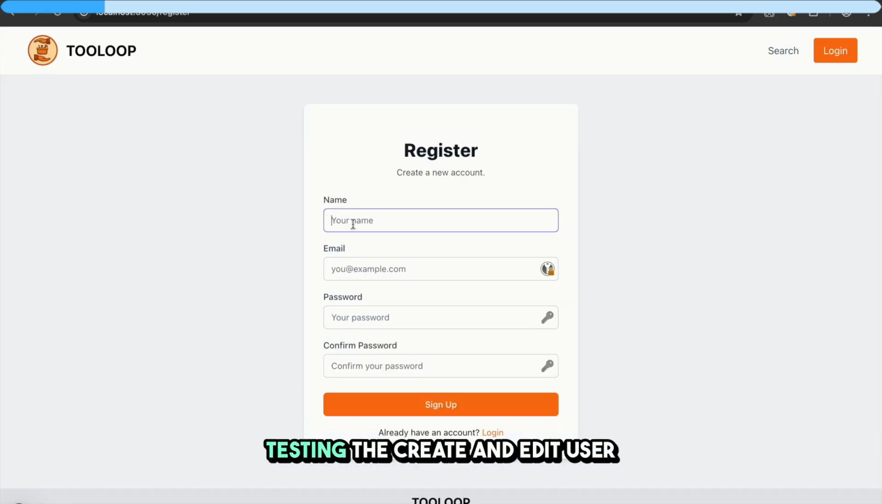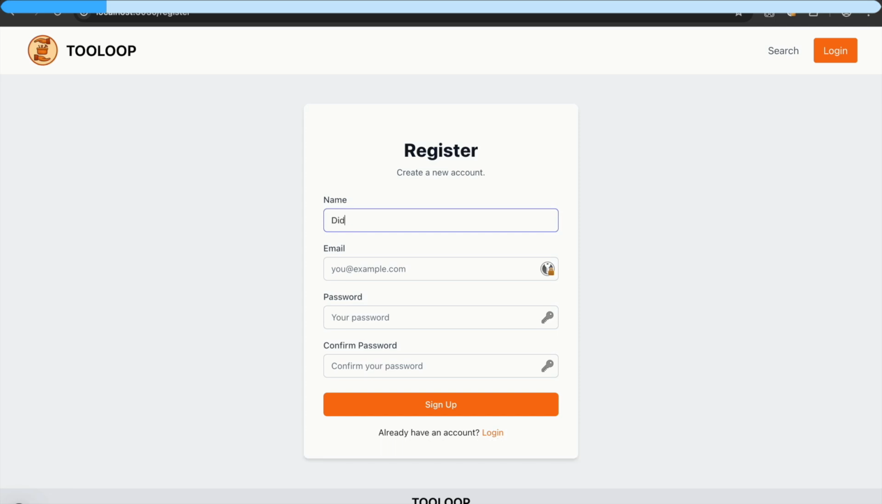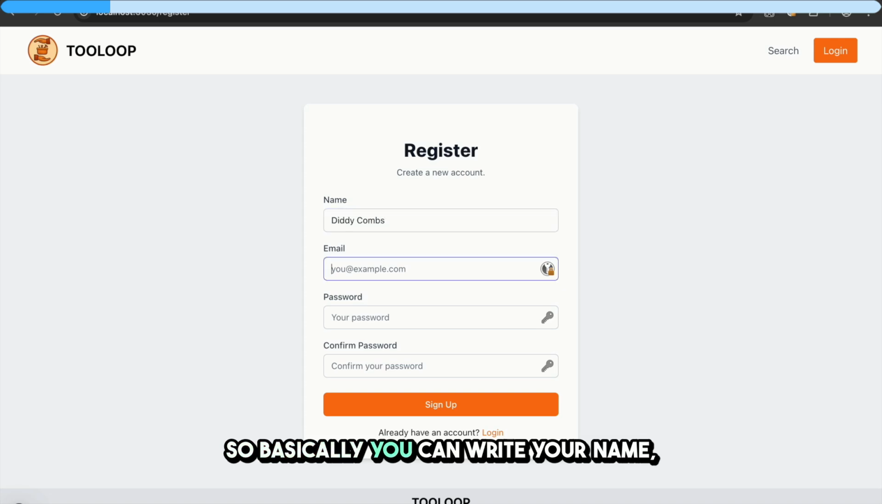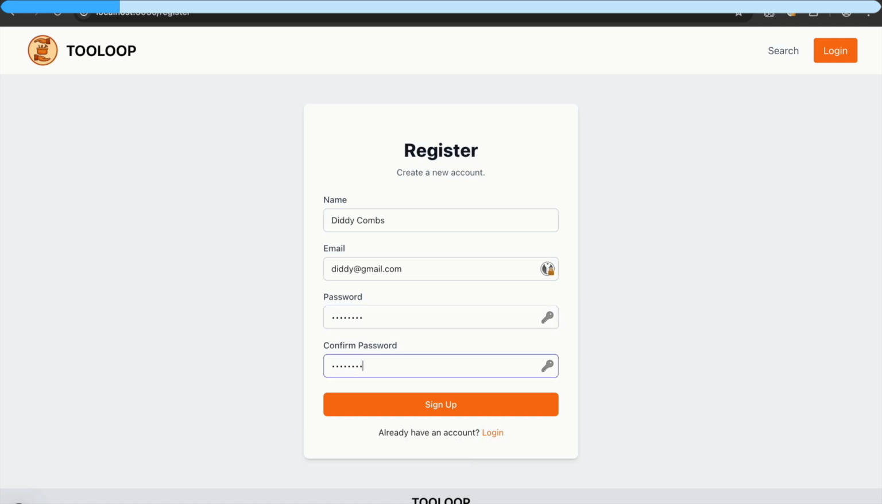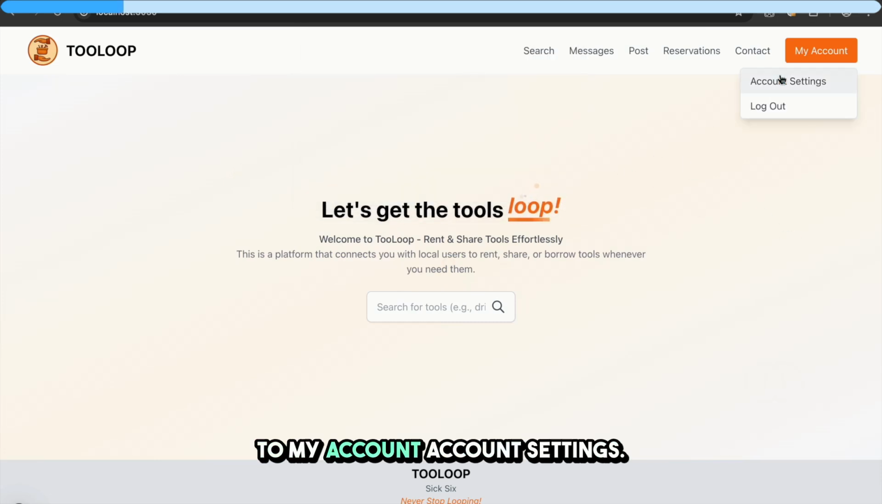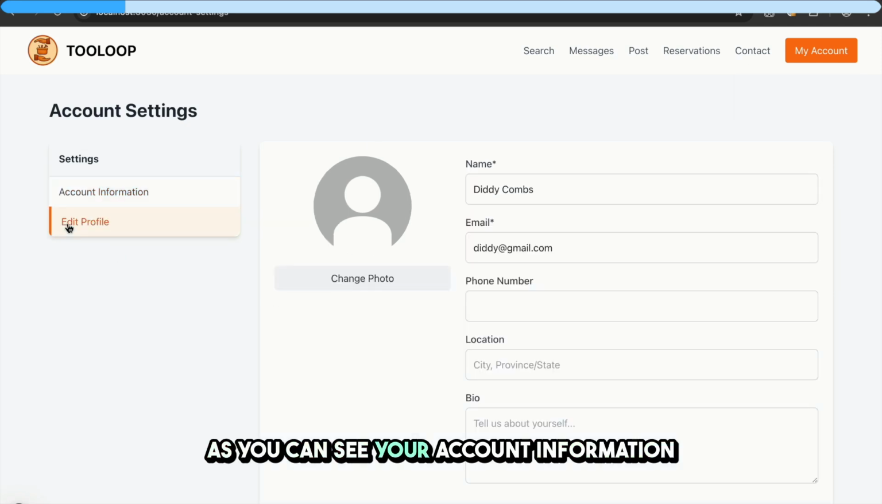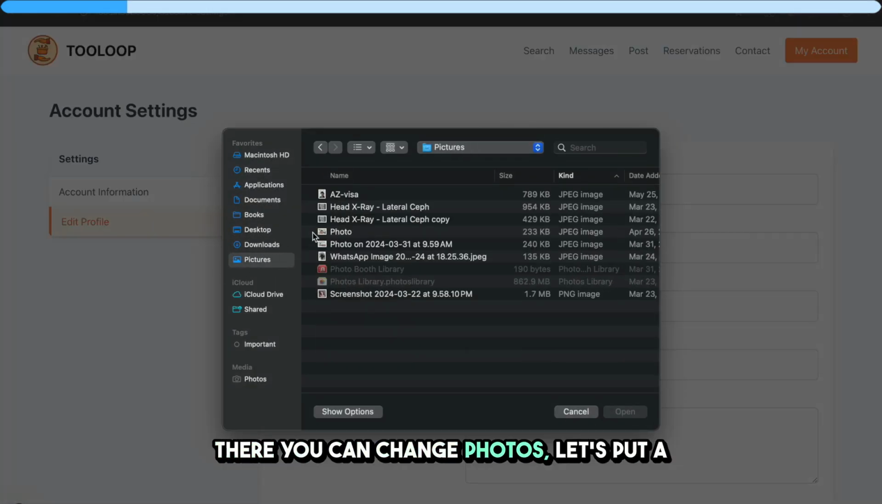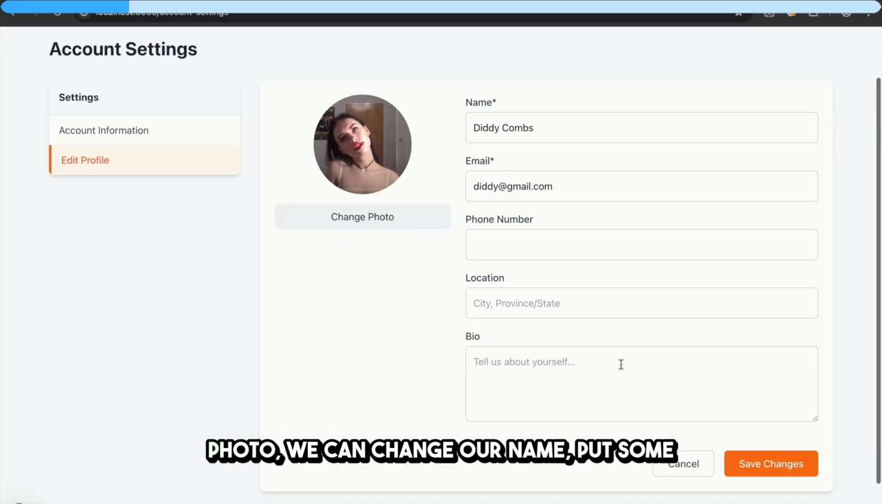Alright guys, I'm going to be testing the create and edit user feature that I implemented. So basically, you can write your name, put the email, put your password. Once you log in, you can go to my account settings. As you can see, your account information is there, and you can change photos. Let's put a photo. We can change our name and put some phone number.